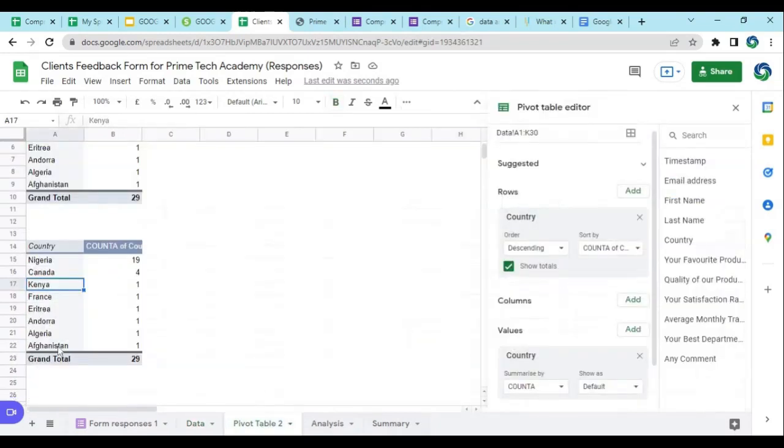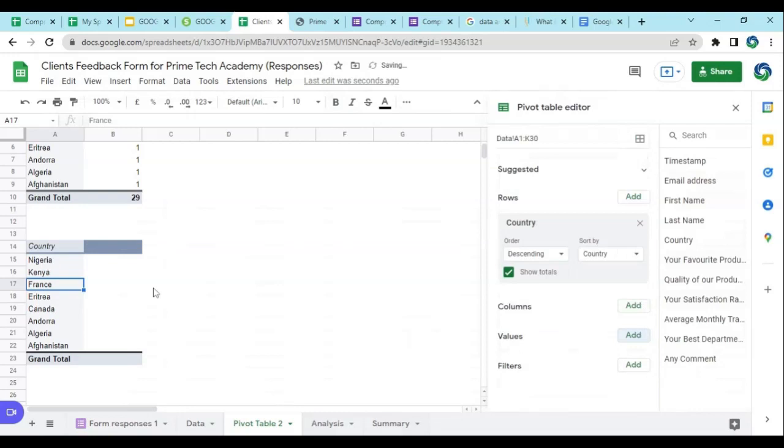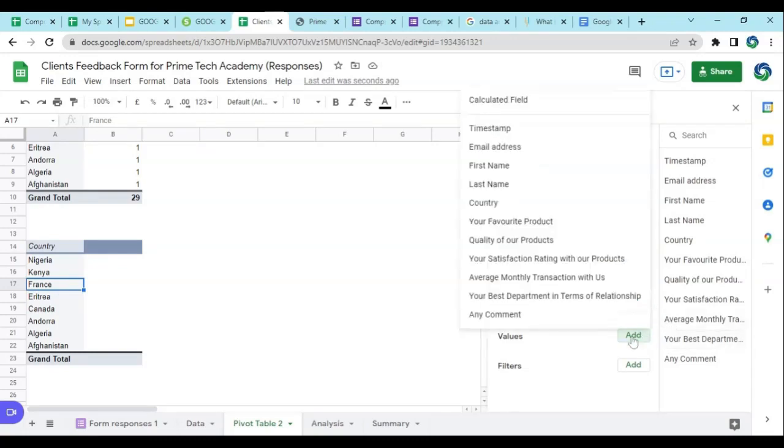All right. So in my row, I will maintain country. But under values, I will remove this country. You can remove what you put there by clicking on this X. As you can see, it has gone away. Now, I want to know the average rating that I was given in each country. So where do I go? Do I go to columns? No. Values. And in values, I'll click add.